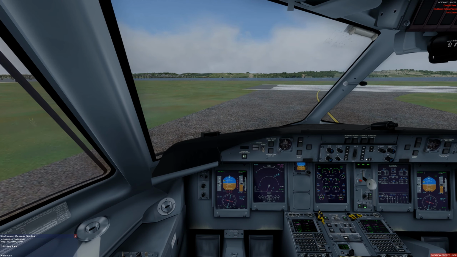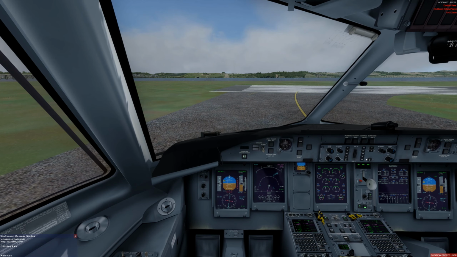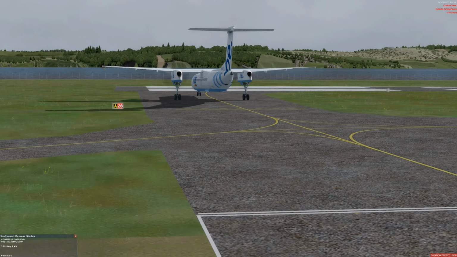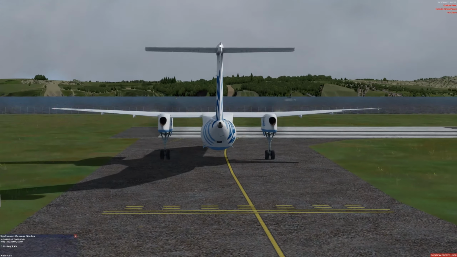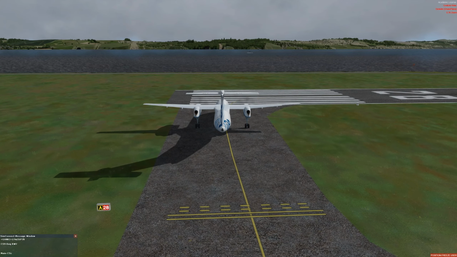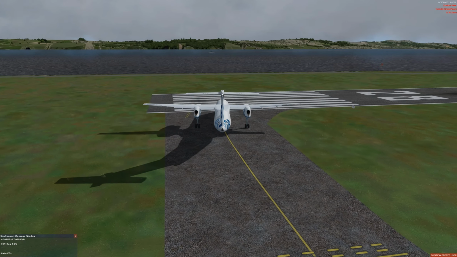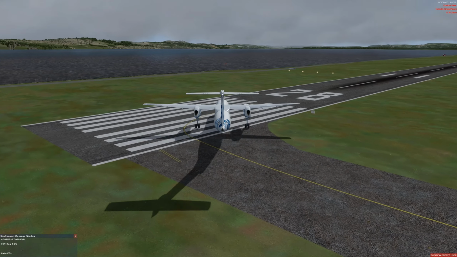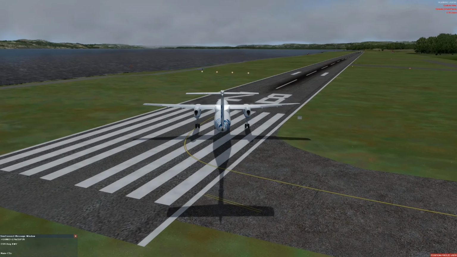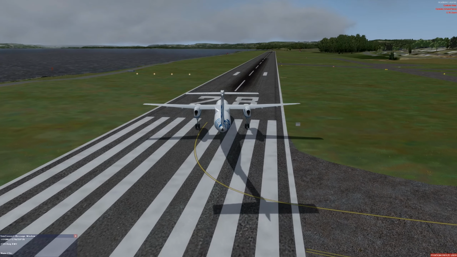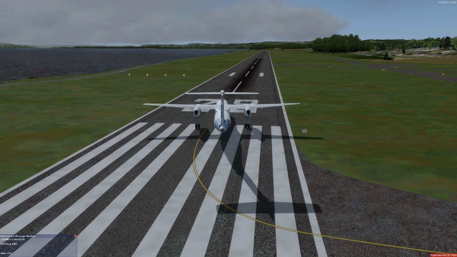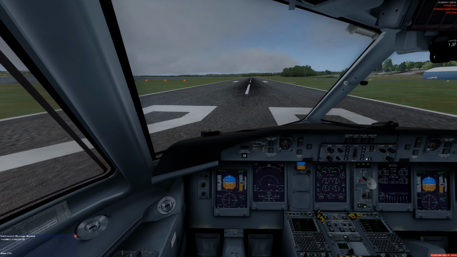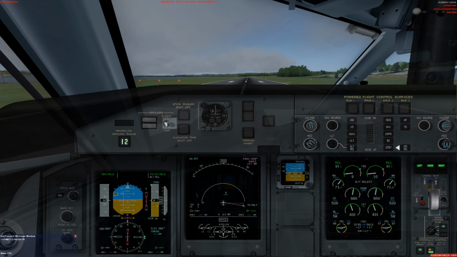British 231, contact tower 122.9. Tower on 122.9, British 231. Tower, British 231, ready for departure, runway 28. British 231, roger, tower, runway 28, line up and wait. Runway 28, roger, British 231. Speedbird 676, contact London 118.82. Performing before takeoff flow.